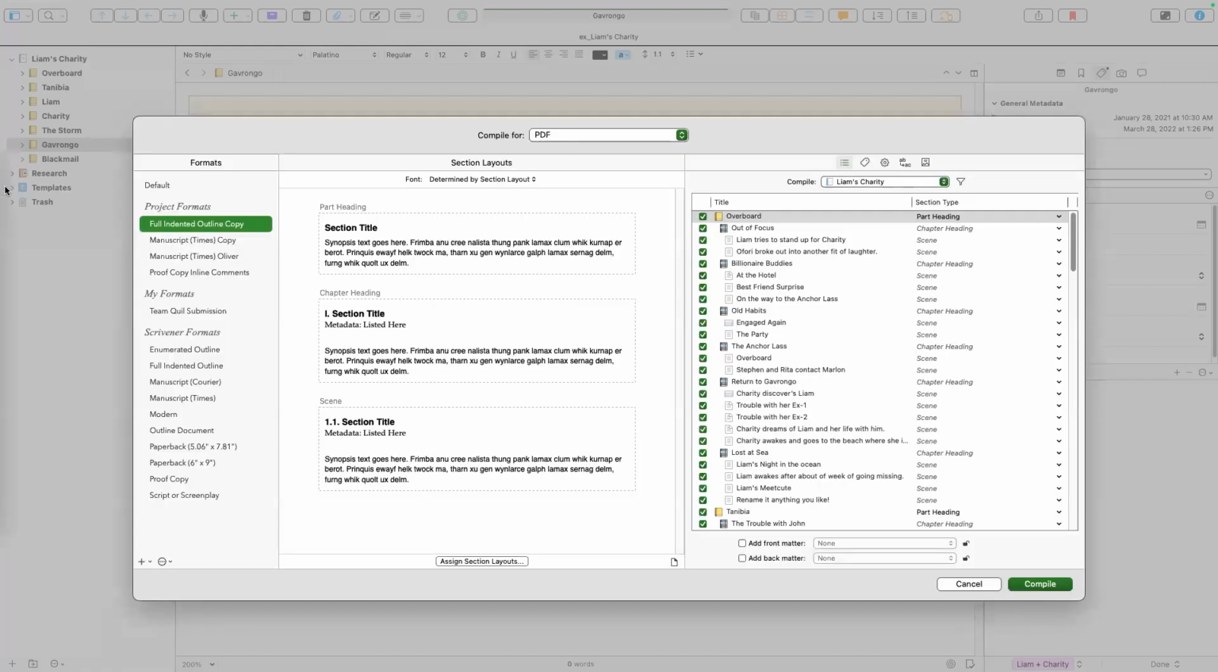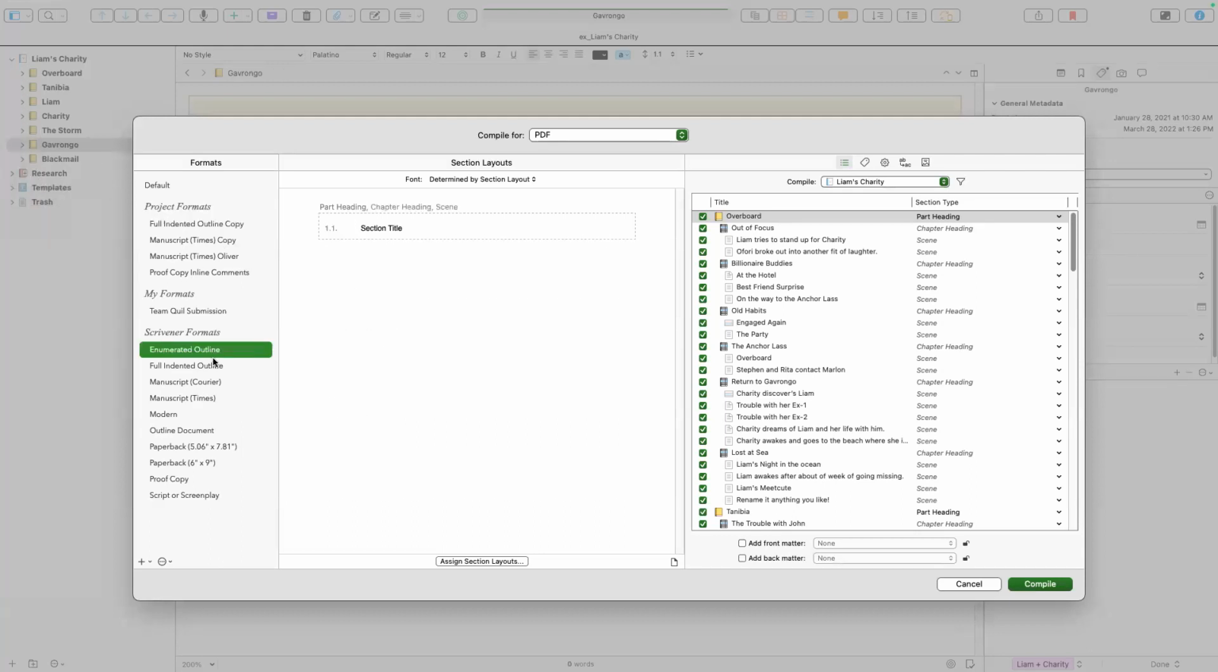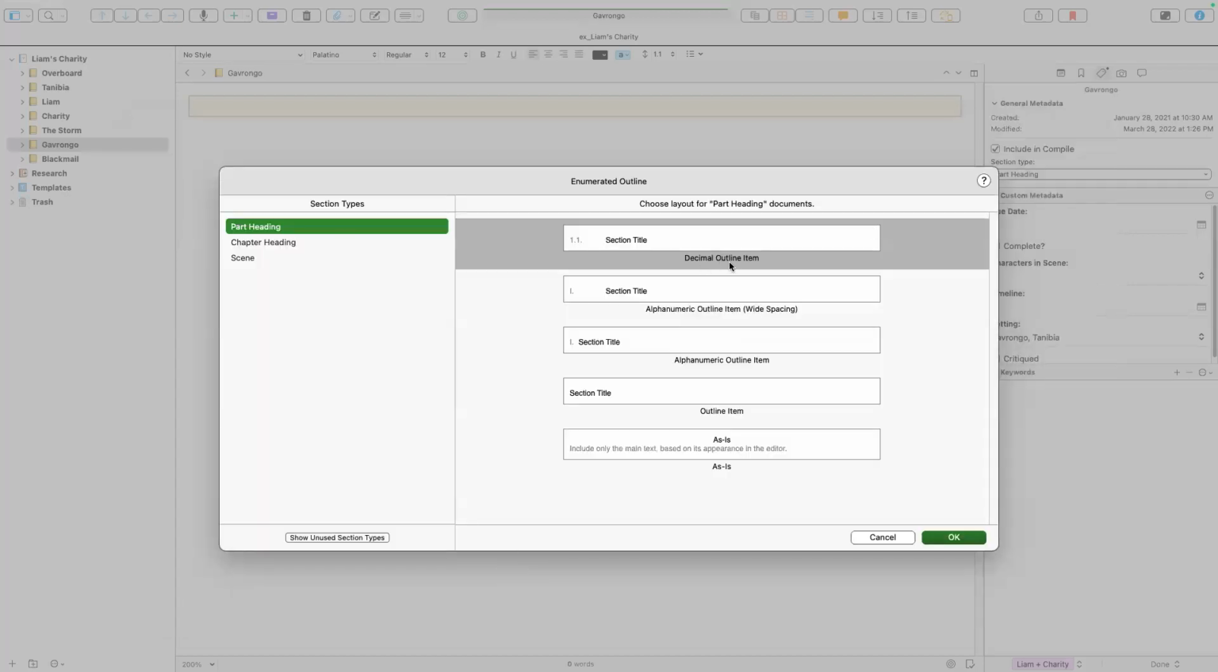So let's go ahead. Let's jump back into here. You can see we have lots of different Scrivener formats here. We have an enumerated outline, a full indented outline. The enumerated outline is like it sounds. It's just the section title. Okay, in the decimal format, alpha is the decimal outline item format here. If you go in here, so yeah, decimal outline item.